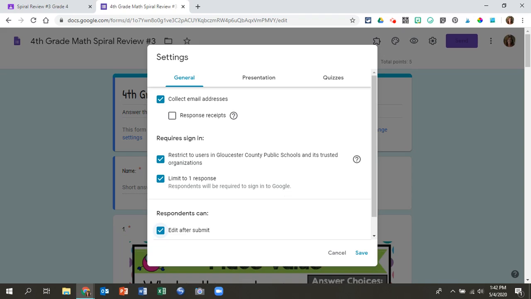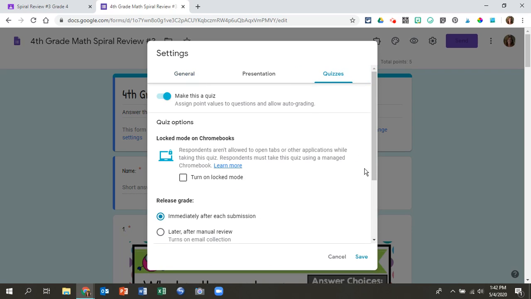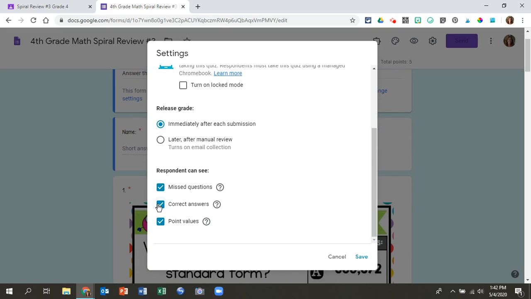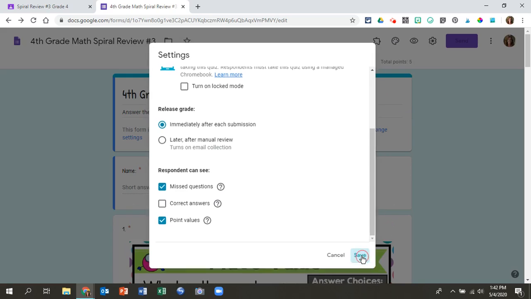Now, since I'm allowing students to edit after submit, I also don't want them to see what the correct answers are if they get any wrong. So I'm going to click up here on the Quizzes tab. I'll scroll down and I'm going to uncheck correct answers. You can decide if you want them to see what they missed. It won't give them the answer. We'll just tell them if they got it right or wrong and what the point values are. And then click Save.